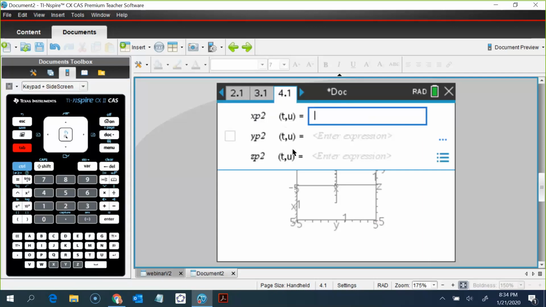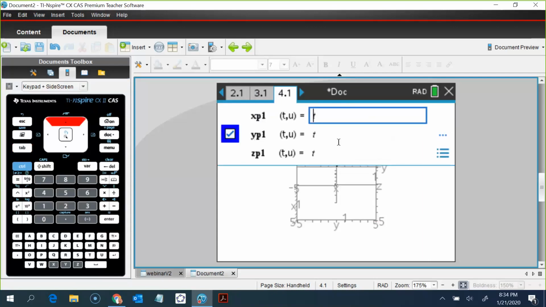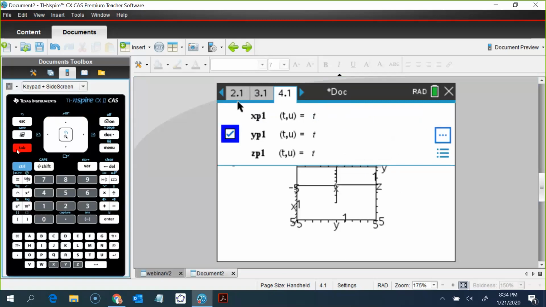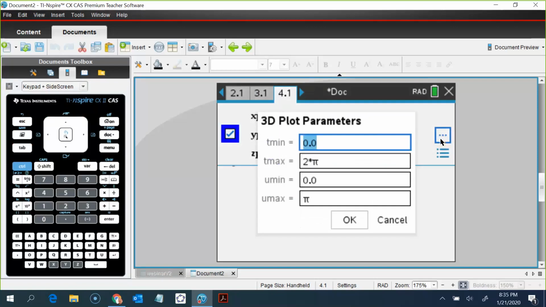Once I'm in this little graphing area, if I press my tab button again, it goes over to where those, someone called that something the other day. I wish I could remember. But if I click on the parameters, this is where I can change the values of t and u. Right now my t goes by default from 0 to 2 pi, and my u goes from 0 to pi, only because it's thinking you're going to do something with angles.